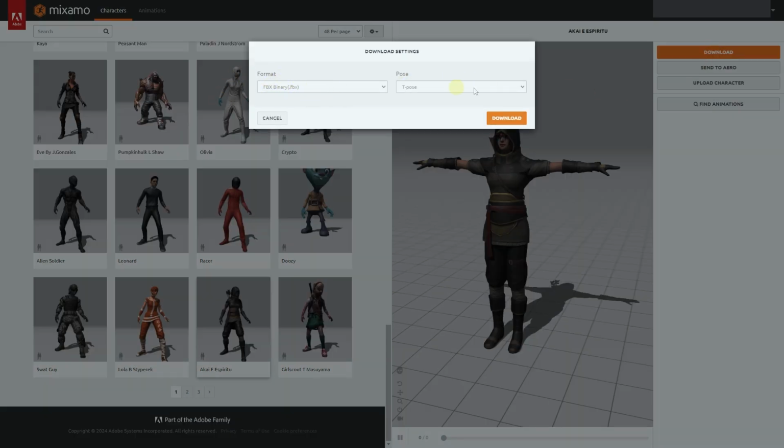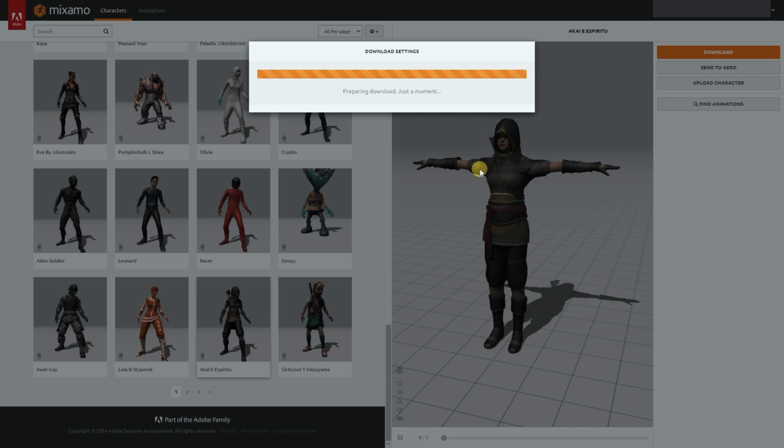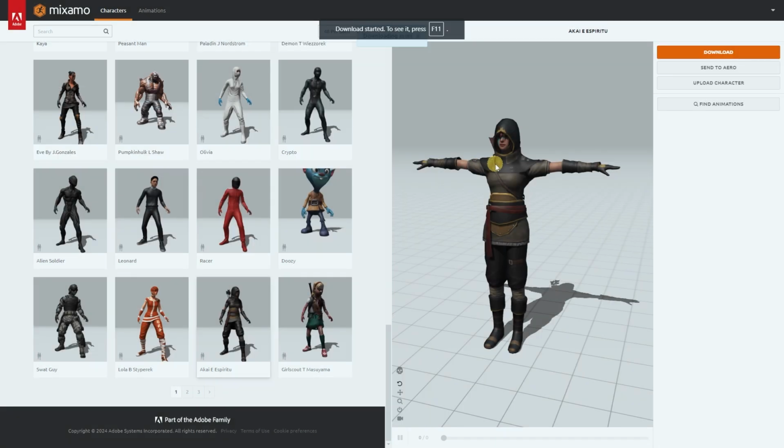We use an FBX and a T-pose. You can also use the original pose, which would be a T-pose as well. Mixamo doesn't have a pose like what Unreal Engine really likes, but we're going to use the T-pose. Download it. Here you go, it's downloaded.